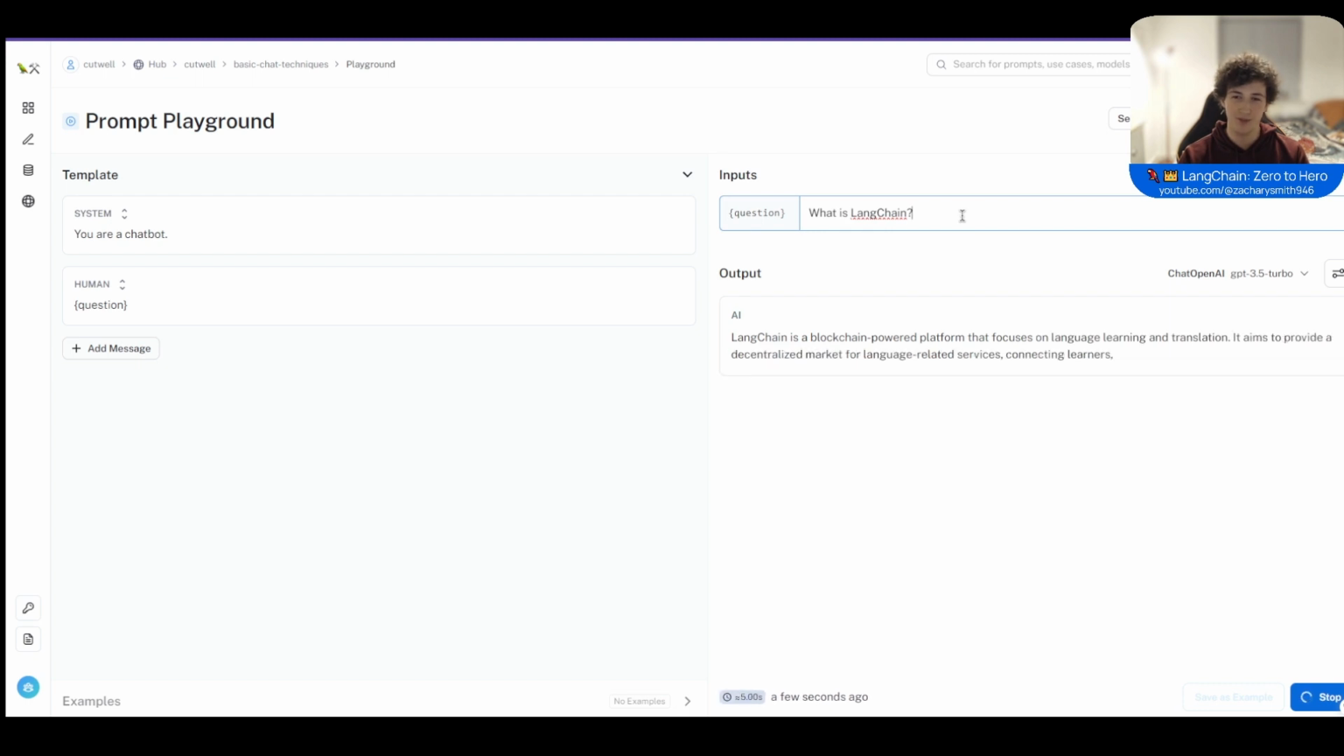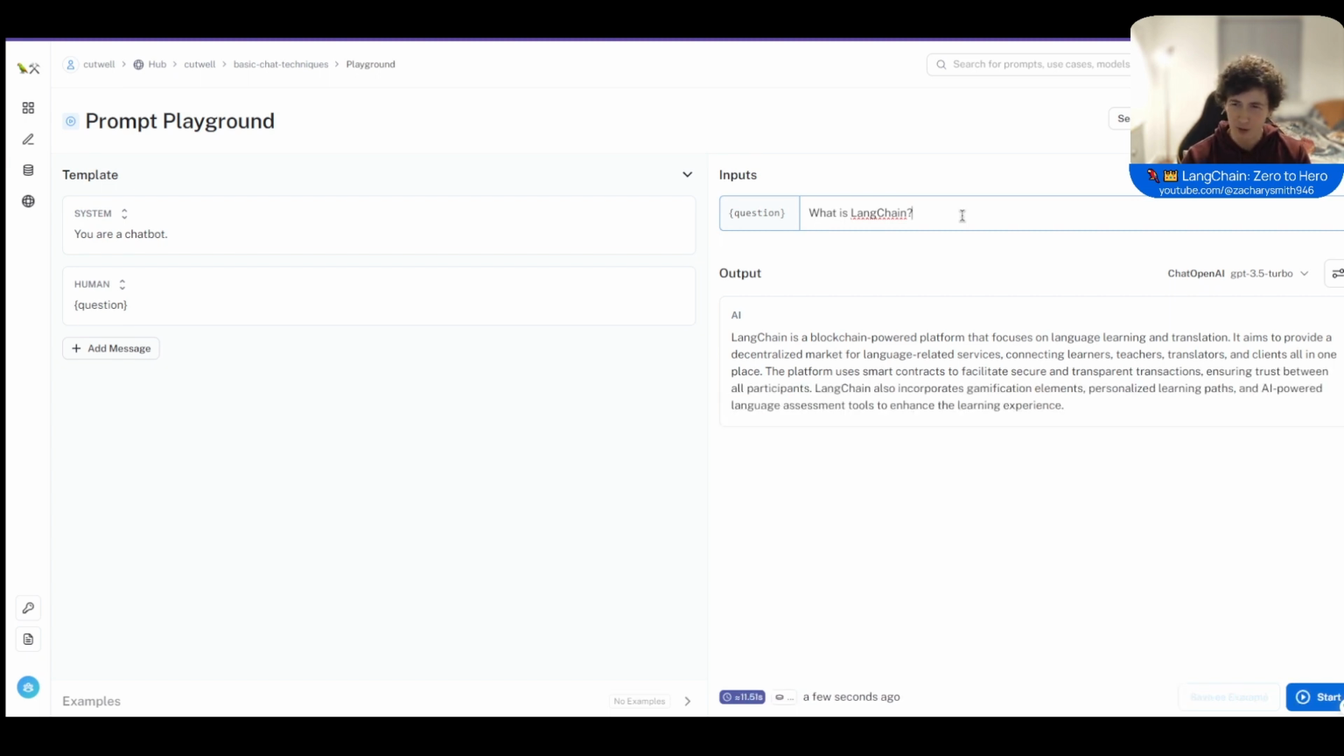Oh dear. This is completely wrong. LangChain, as it says, is a blockchain-powered platform? Language learning and translation? Okay, this clearly is talking about a completely different LangChain to the one that we all know and love. This might be correct in some facet. Perhaps there is actually a company called LangChain which offers Bitcoin or blockchain-based language learning. However, I would argue that that is not the most popular definition of what LangChain is.